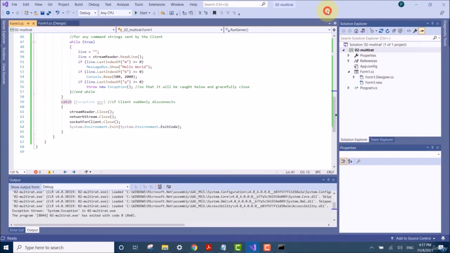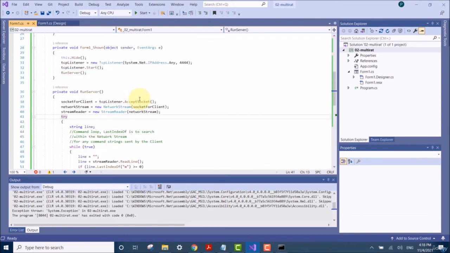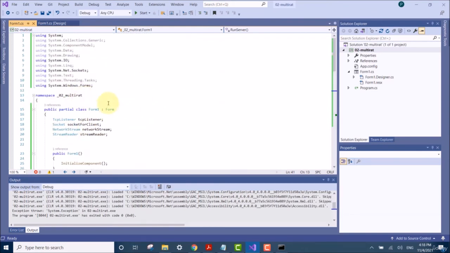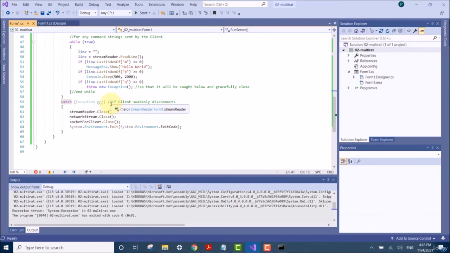So these are two ways you can test your program. You can either test it by clicking the start button, or you can go directly to the debug folder, which contains the exe file, and double click to run it directly. So that's all for this video. We have now got a basic template on which we can build a simple but workable RAT.